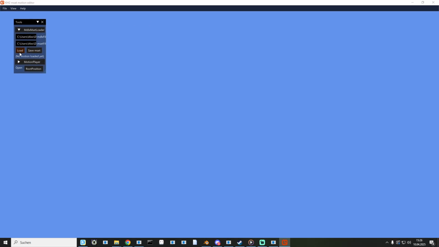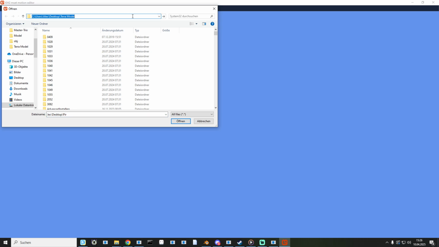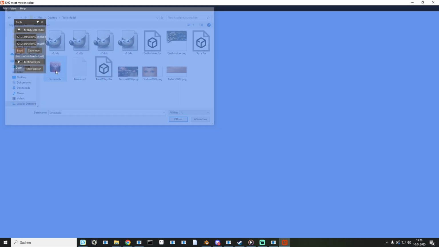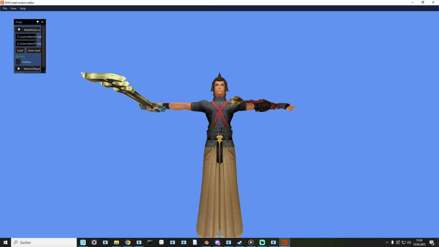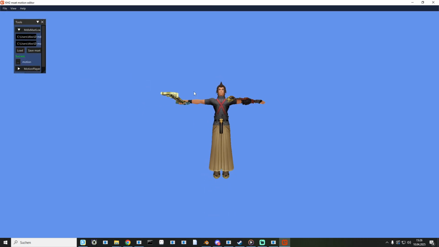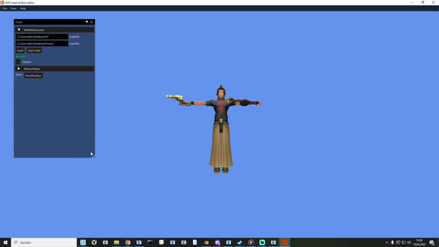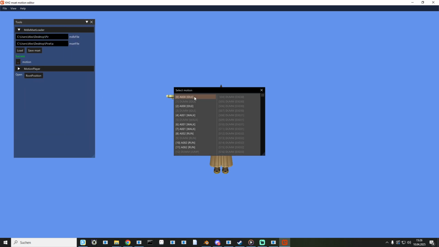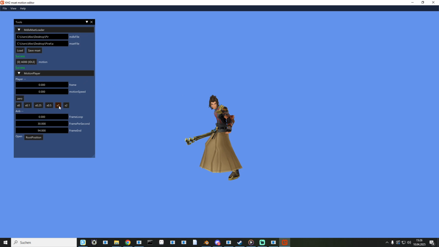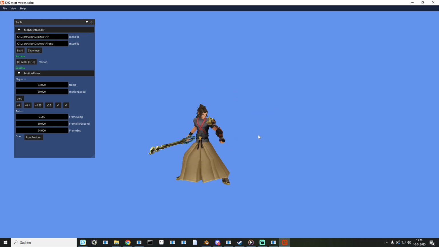Open it, load. And then Terra MDLX and Terra MSET. And you see there's Terra. And make it a little bit bigger. Motion, idle 1, and it looks like this. And there is the Keyblade, fully working with Terra's animations whatsoever.